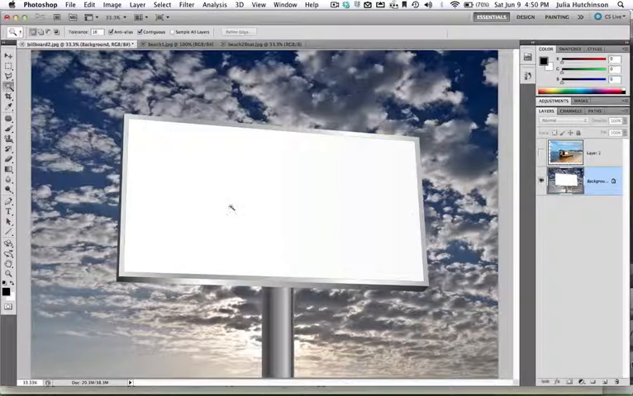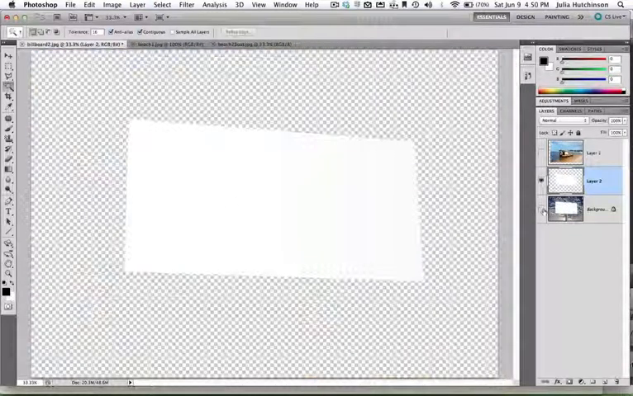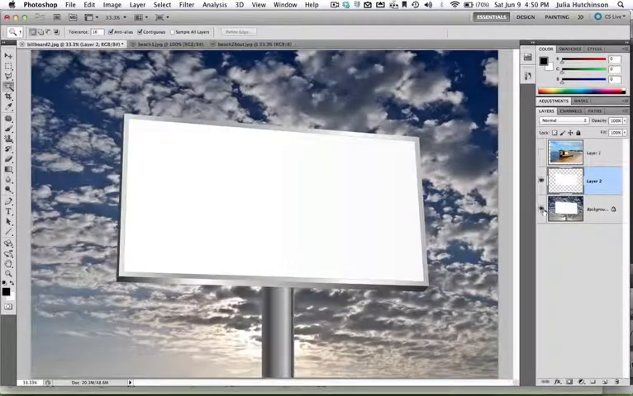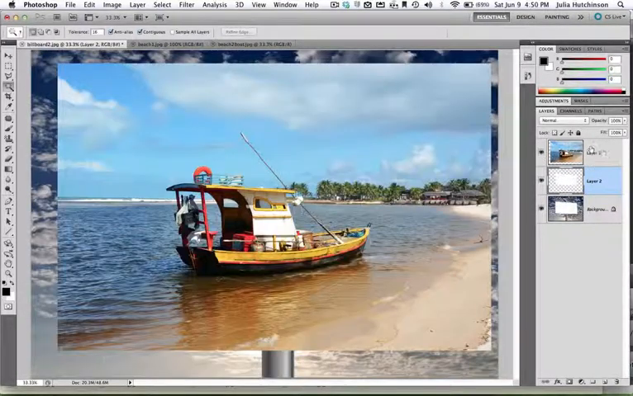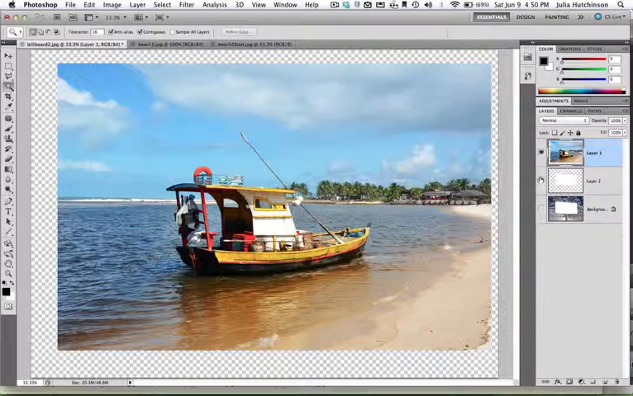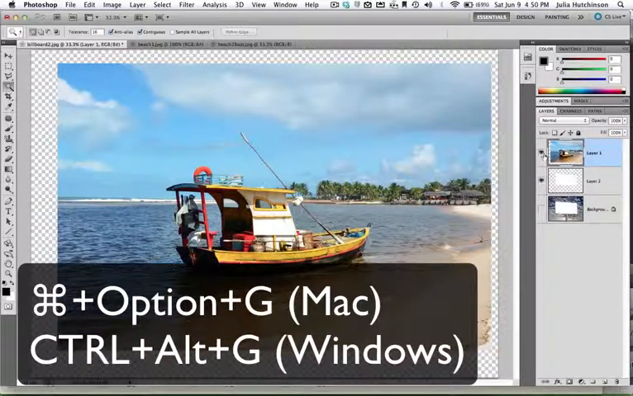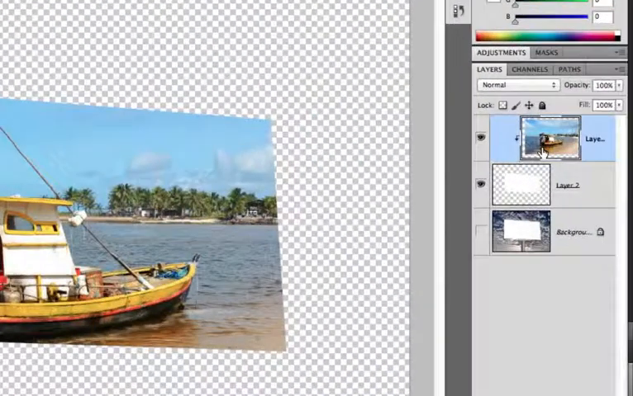So I'm going to take my magic wand here. Since the billboard background is solid white, I'm going to click, get a selection of the billboard, pop it on its own layer by itself. You can see it right there. And I want the boat to clip, or to show through the white. Well, if I press Command Option G, I can clip. So take a look. Now the boat layer is showing through the white layer.